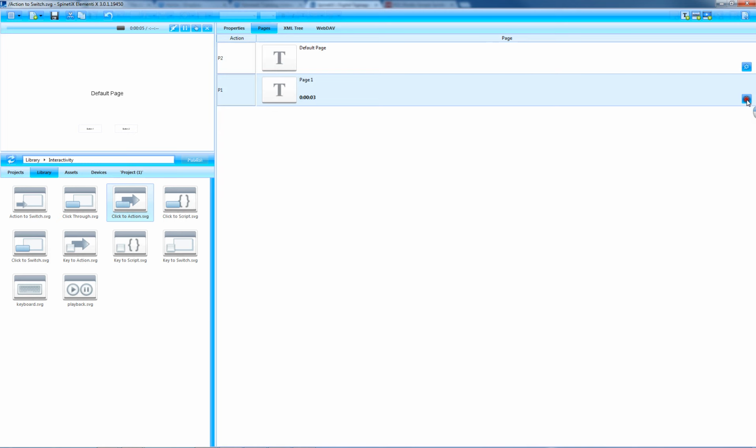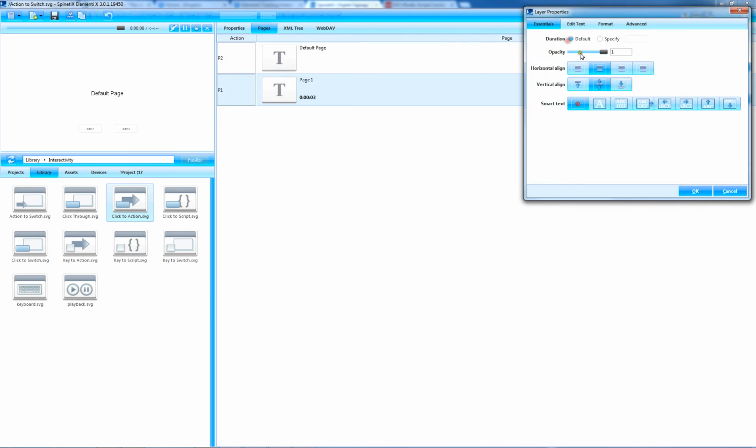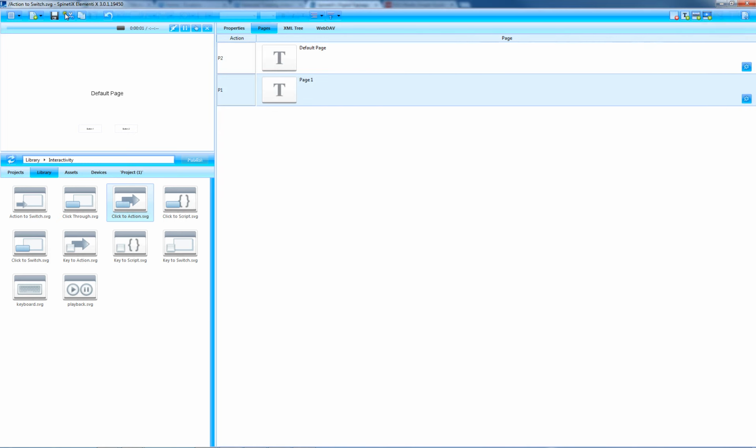I'm going to open up the layer properties of this layer, and I'm actually going to set it to a default duration. I don't want this staying there. I don't want it to end.